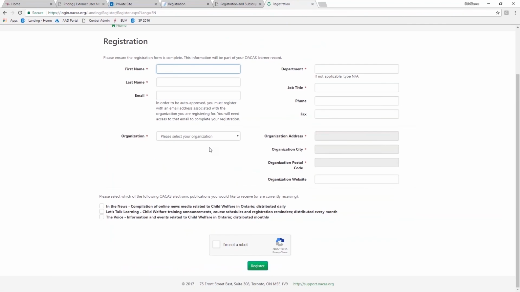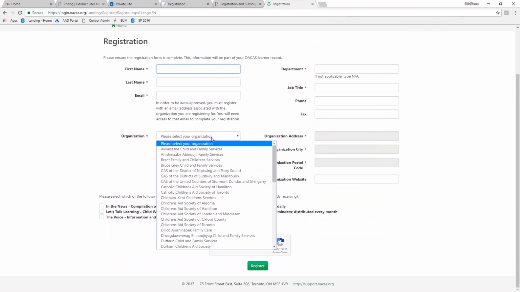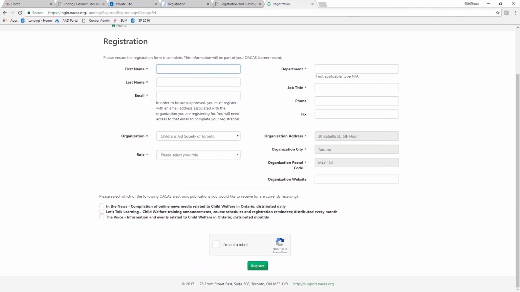This one's interesting because if you say you belong to, say, the Children's Aid Society of Toronto, and you enter in an email with the CAST email domain on it, it'll auto-approve your account. It says, hey, you obviously work for one of our member associations because you need to receive this email in order to complete the process. We're just going to auto-approve you in.